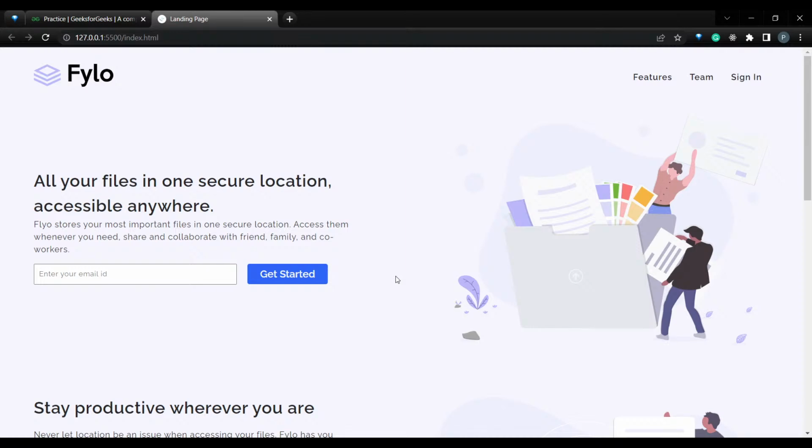So we'll first break down what all is there in this landing page, and then we'll start with the code. If you see over here, first we have a nav bar which has a title, flyer, and then these links, which are features, team, and sign in.